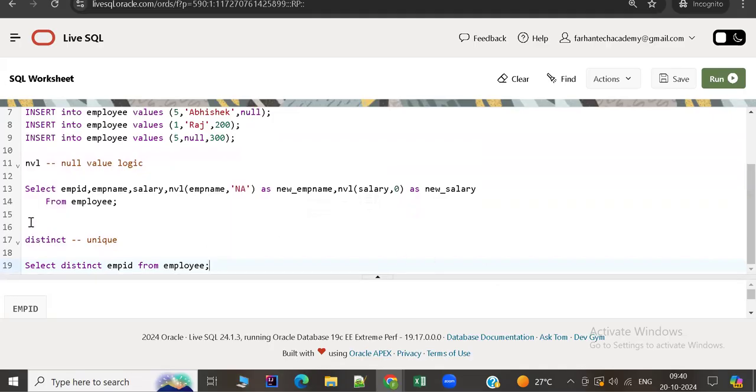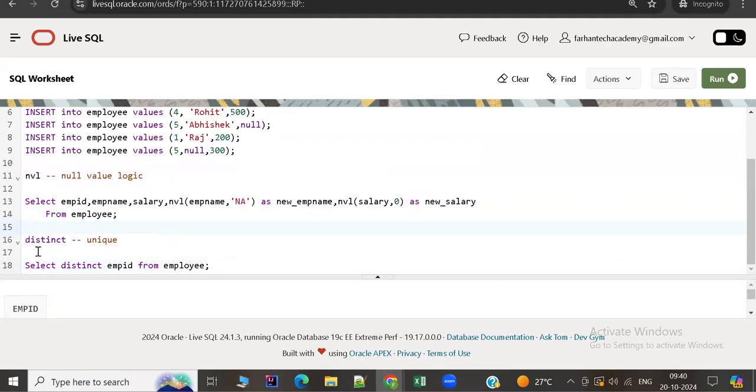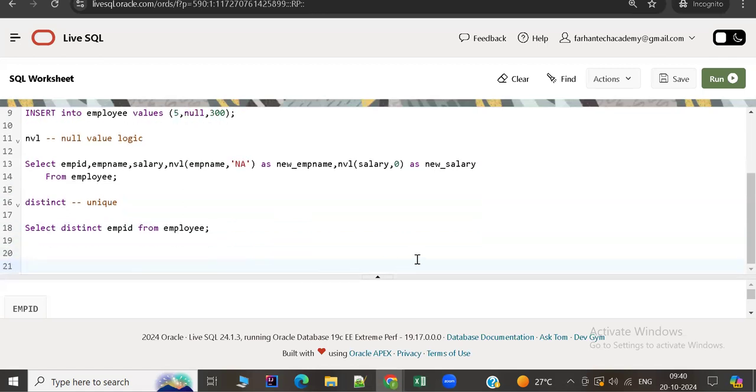But as of now, if you just want to fetch the unique records from the table, then you need to mention this keyword before the column name. Fine. So now we will start the count keyword.